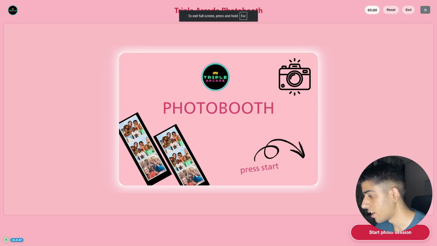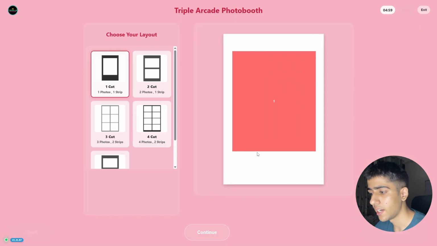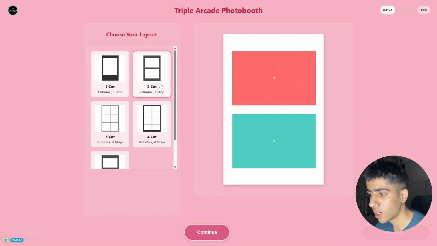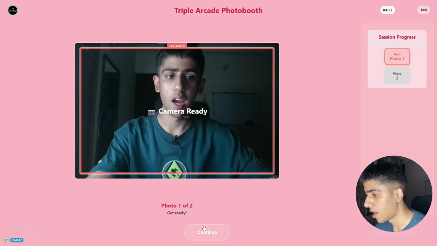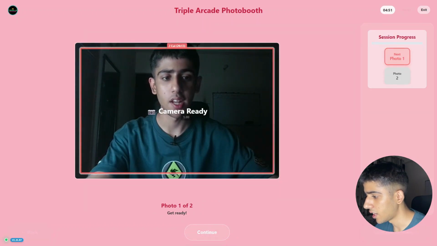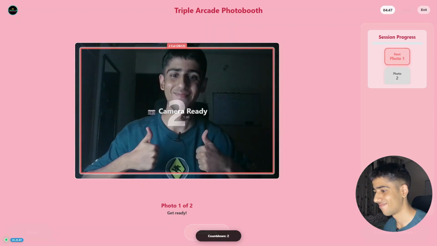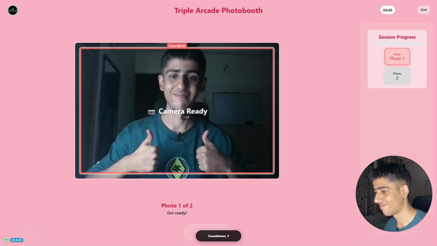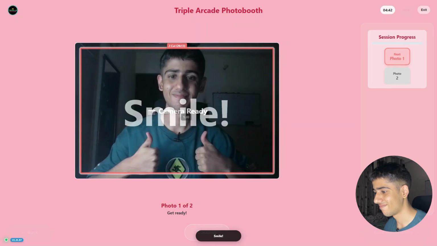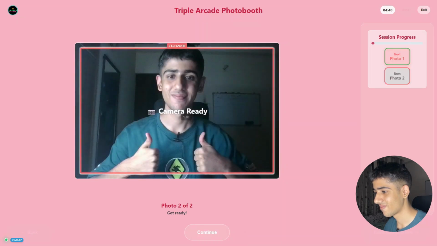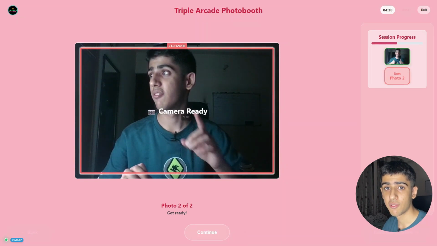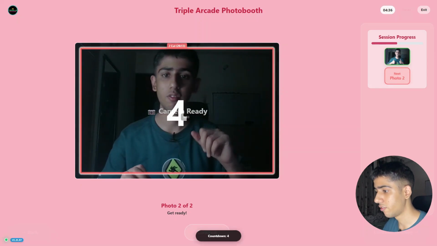Let's click on start photo session button right over here. And here we have to select a layout. I'll just select 2 cut for this one. Let's click on continue. And our camera should be working now. Let's click on start taking photos. Say cheese. There's also an audio just before the photo gets clicked. So that is a cool feature.